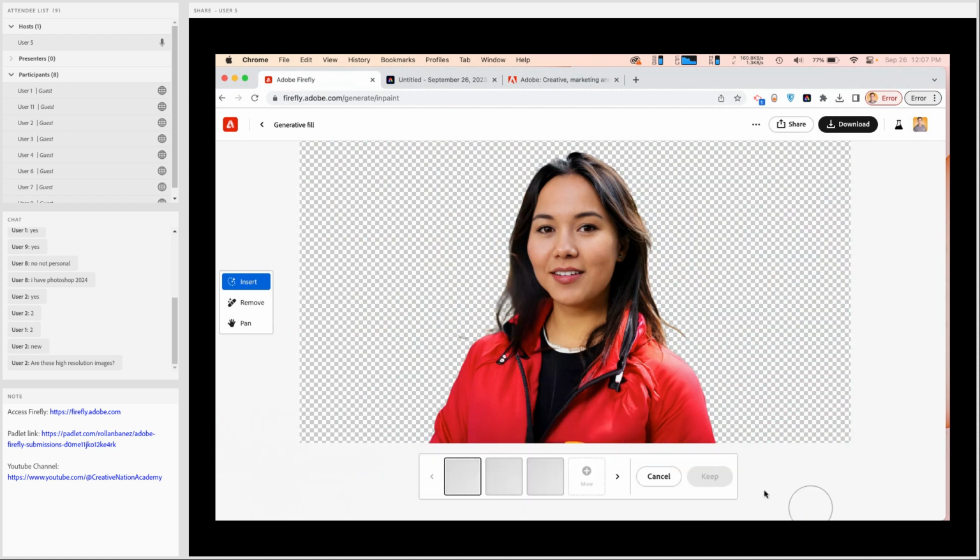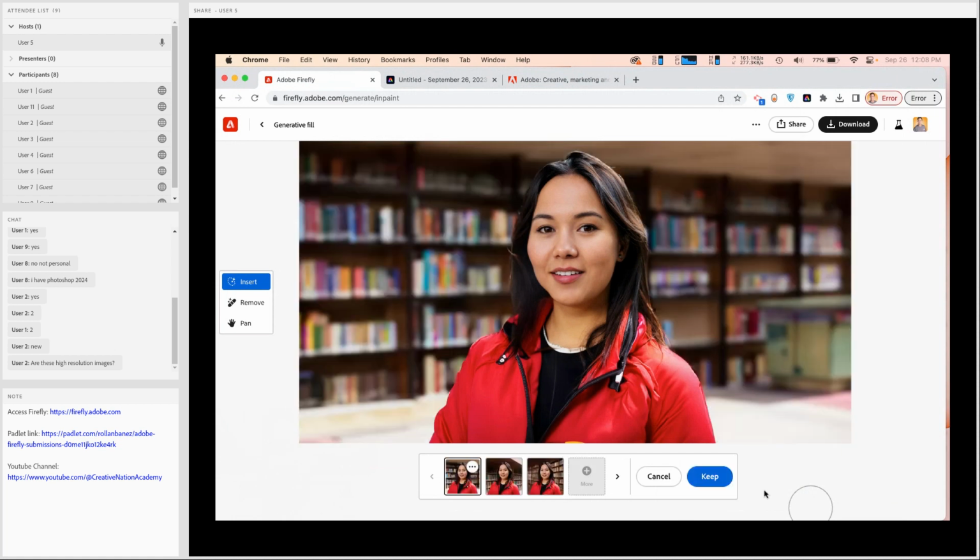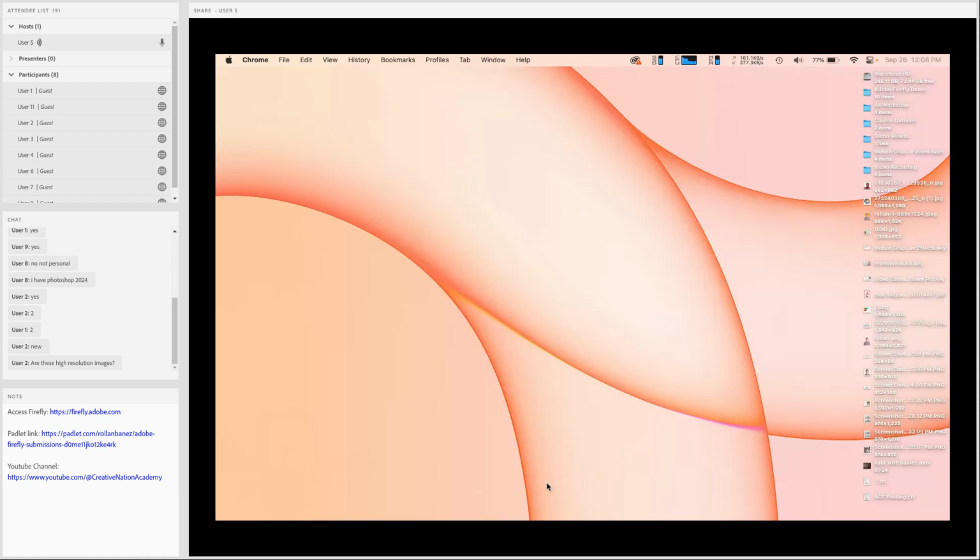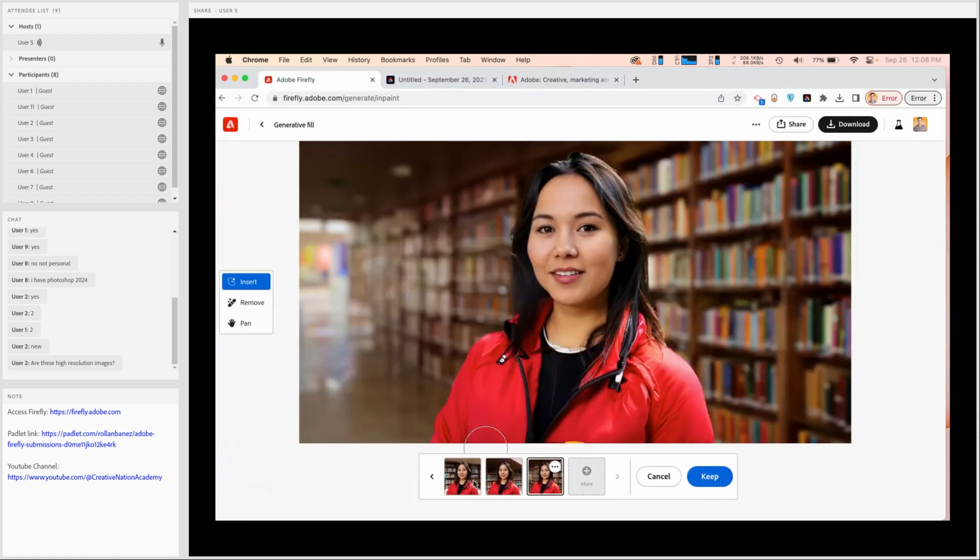I'm just typing out loud. Okay, let's click on that. Let's check for the generative fill, and you can easily create variations of this. For example, this one or this one.